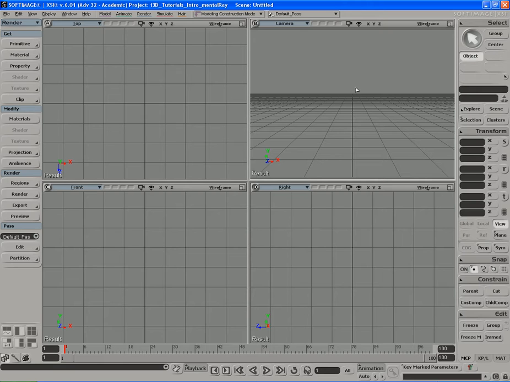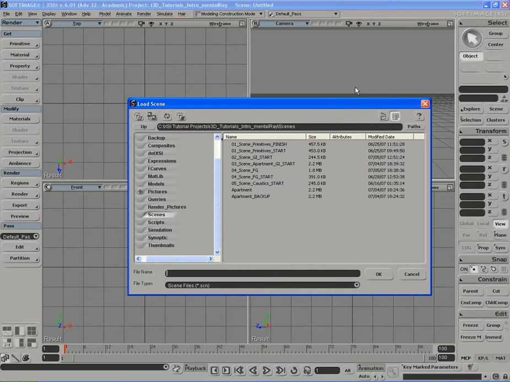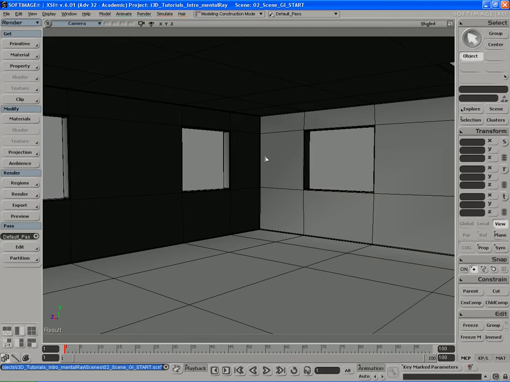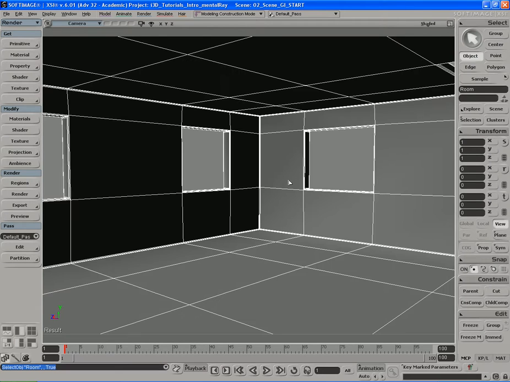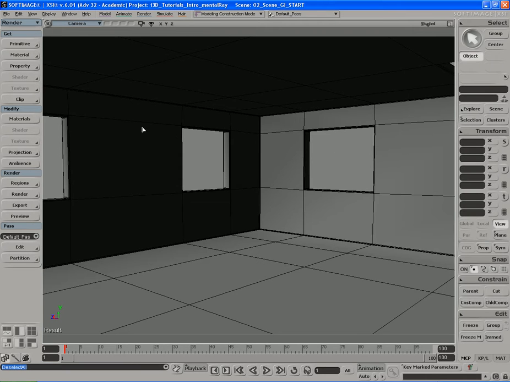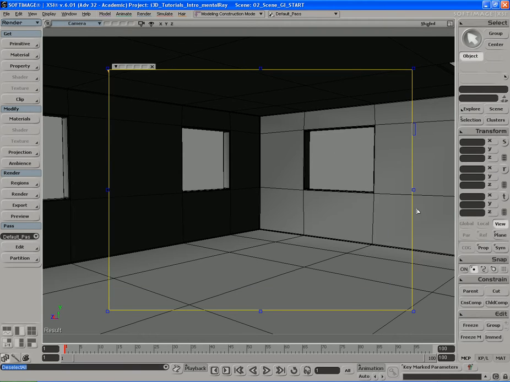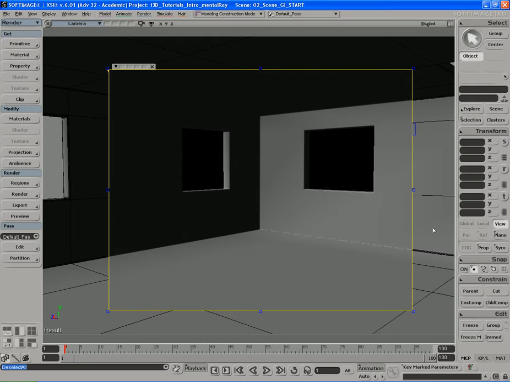So let's get started. First thing we want to do is open a new scene. You can just go up to File and go to Open, or hit Control O on the keyboard, which is the shortcut. The scene you want to look for is 02 Scene GI Start. Let's go ahead and open that one up. We end up with a pretty simple scene. What we have is pretty much a mock-up of a room here. And if we do a quick render region, we should end up with something that looks pretty nasty like this.